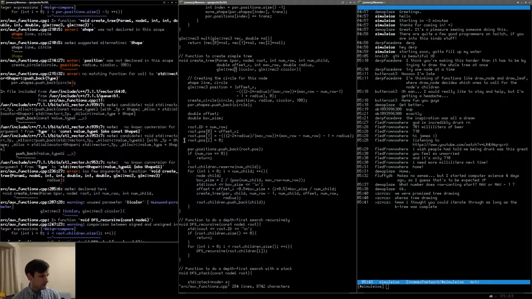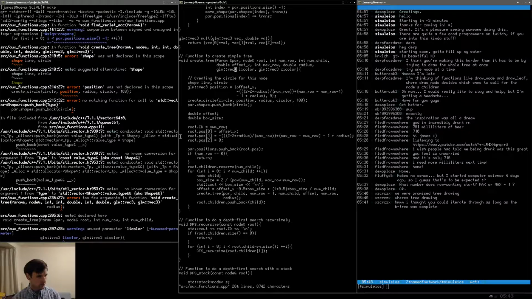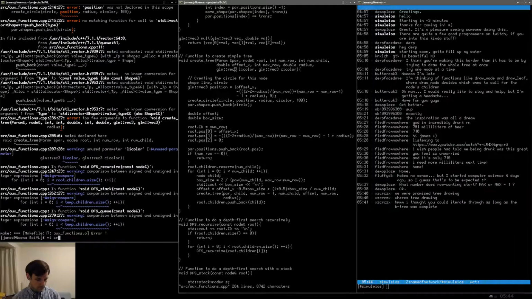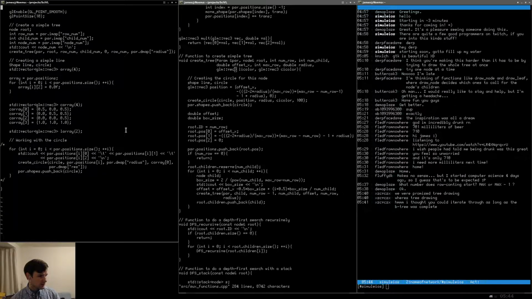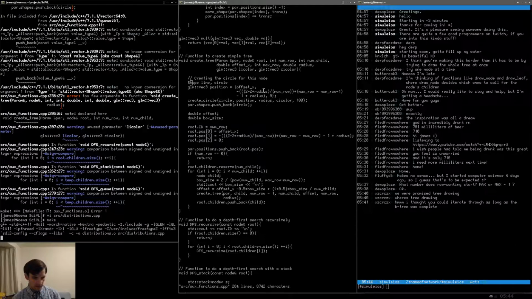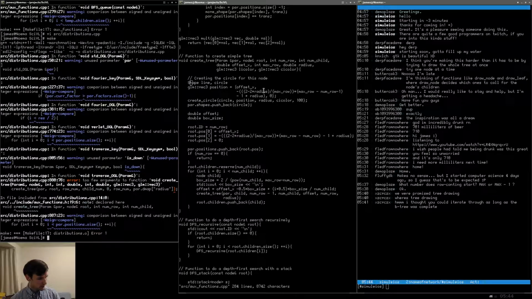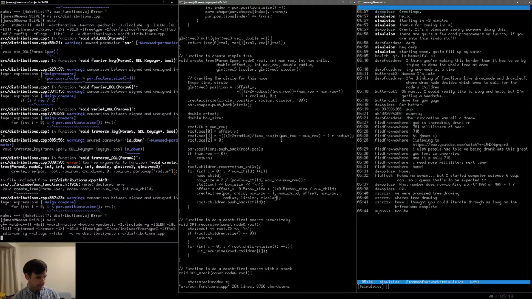One second. Position was not declared in the scope. It looks like I just declared it. Shape was not declared in the scope. Oh, okay. Source distributions. And let's go down to see how I defined it before. Shape is with capital S. Make. Too few arguments in the function call. Yep, fair enough. Pop down here, create tree. I'm gonna have to add in line color and circle color. Let's try that.